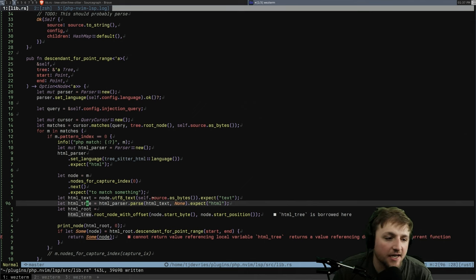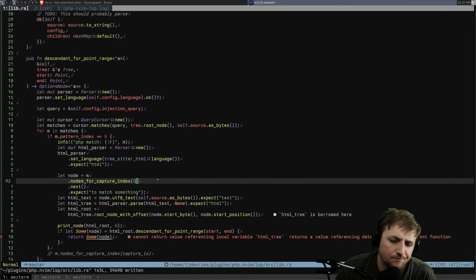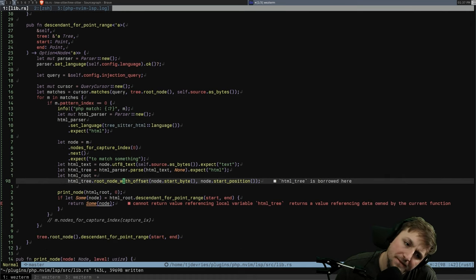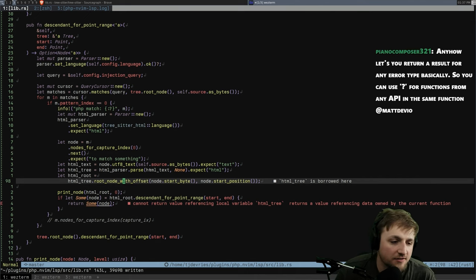Anyhow, it's like easy error handling stuff. It lets you not think about errors until later, basically. Like, you still get to use errors and stuff, but yeah.